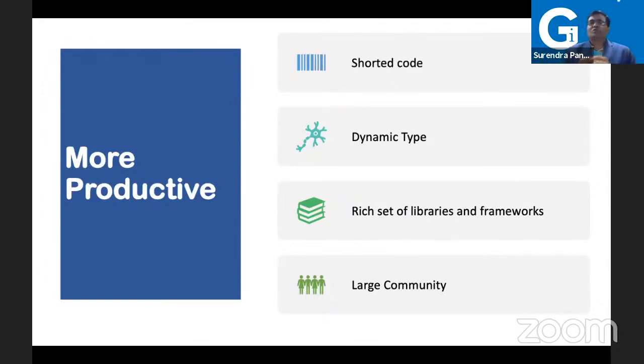With a few lines of code, you get the output. That is what productive means here. It is a language which has dynamic typing. So what does dynamic typing mean? Dynamic typing means you do not need to define the types.